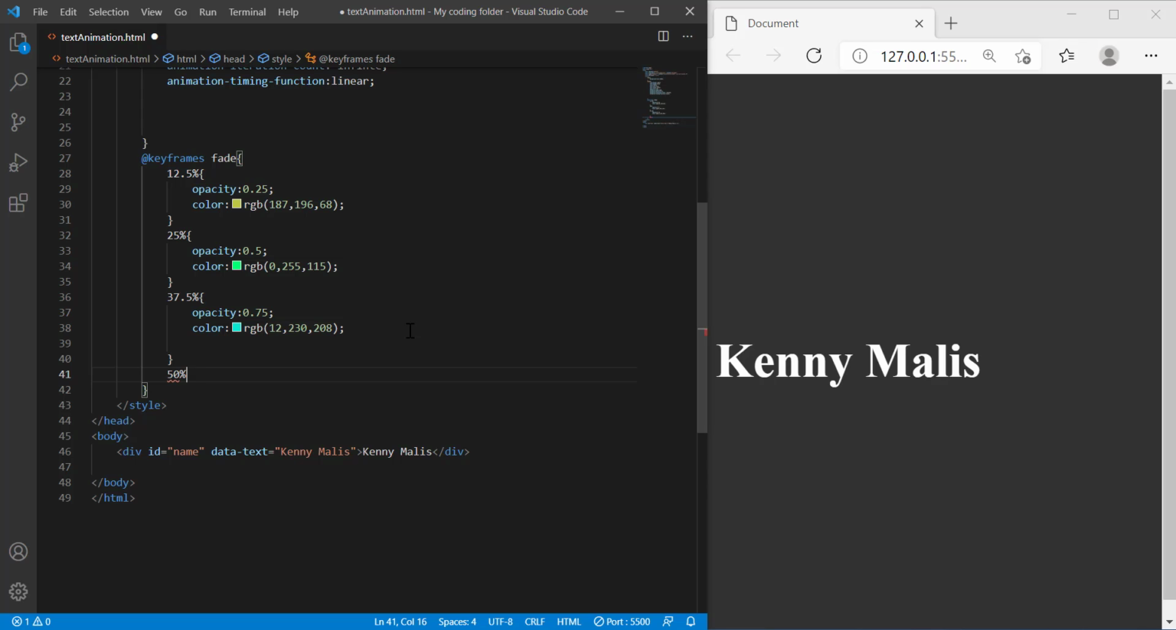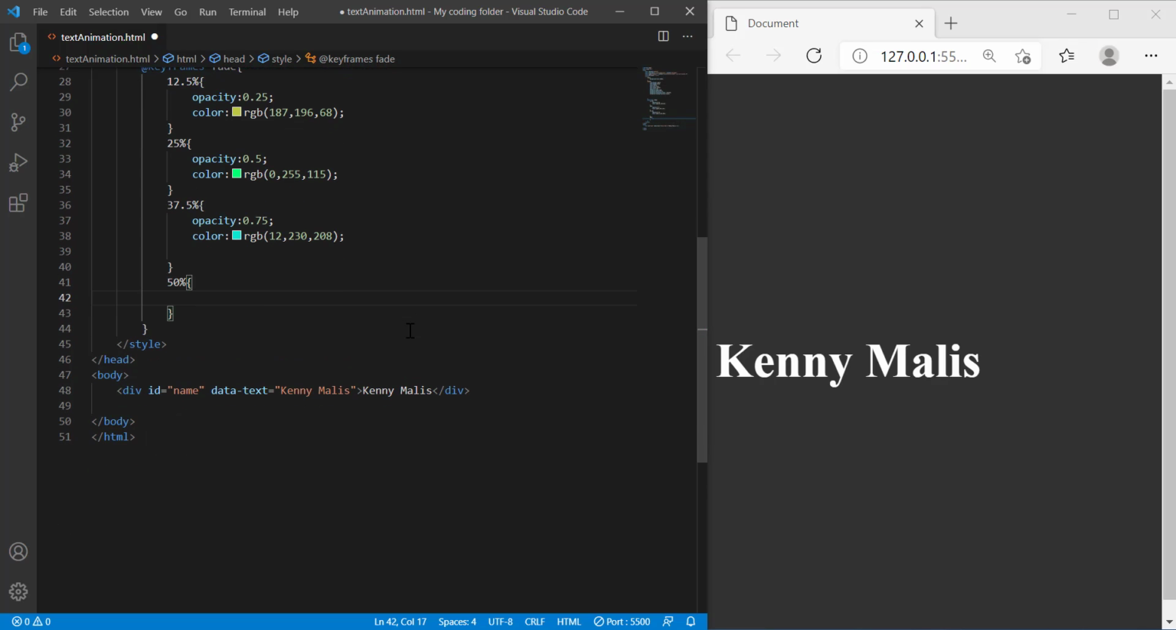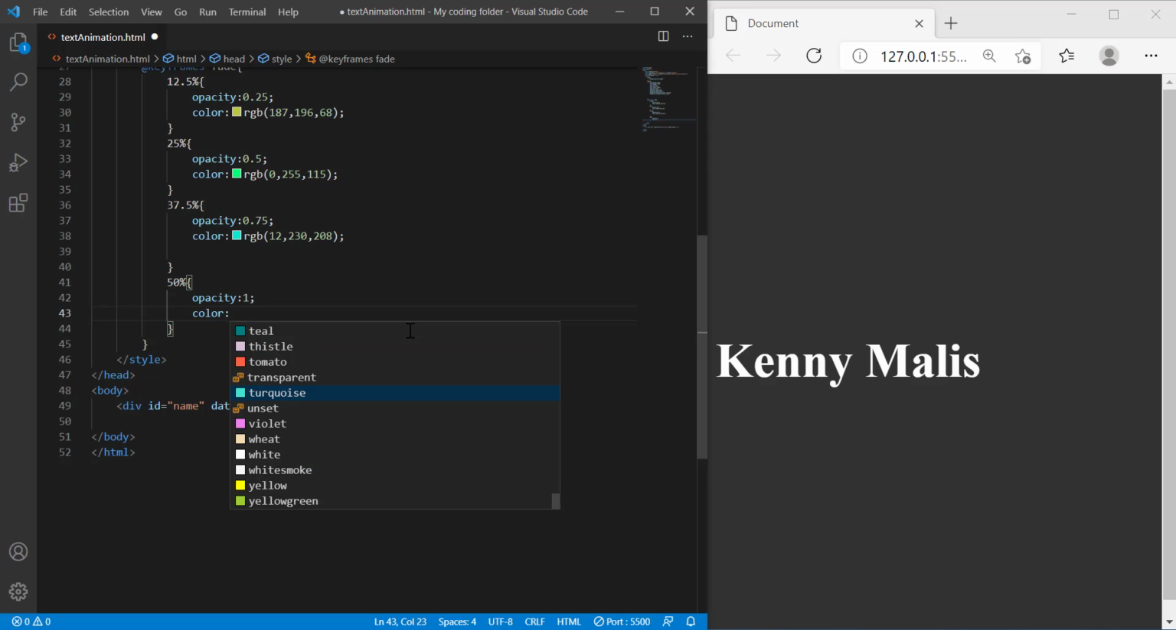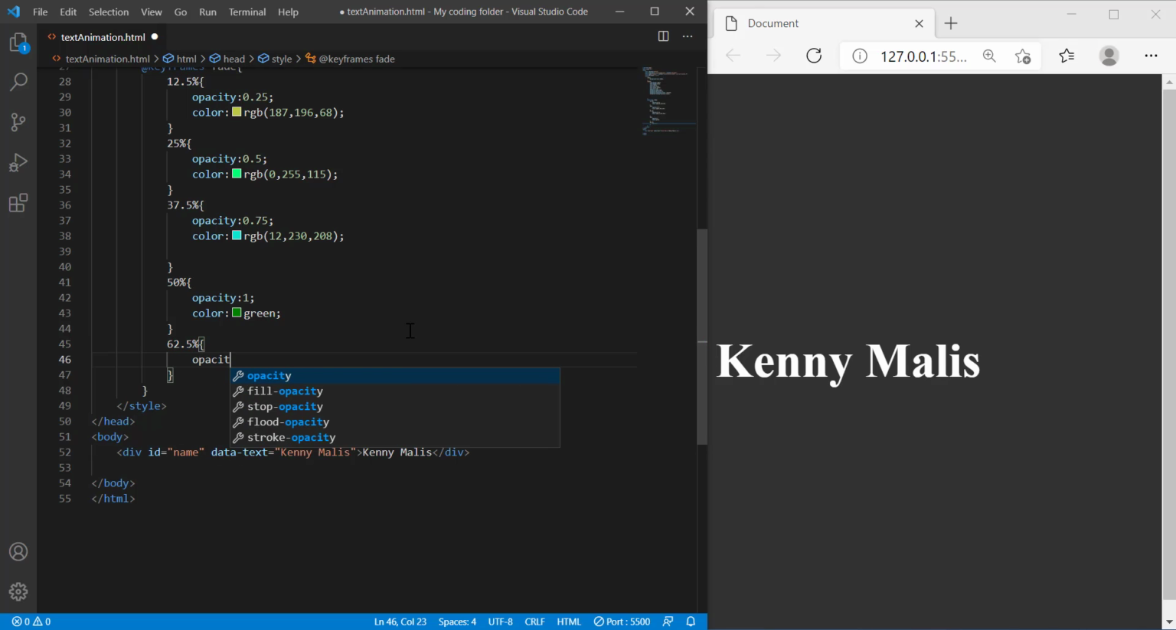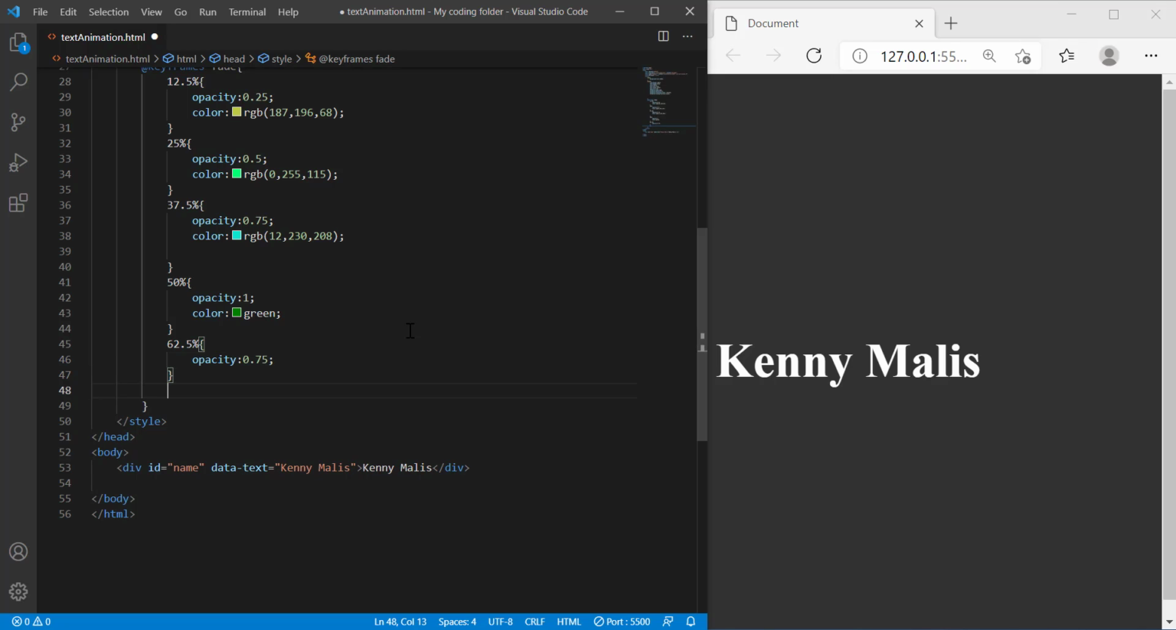And at 50% complete, the opacity will be 1, so it's normal. That's the default value. And at 62.5% complete, the opacity will decrease back down to 0.75. So it's gradually going back to its original state.